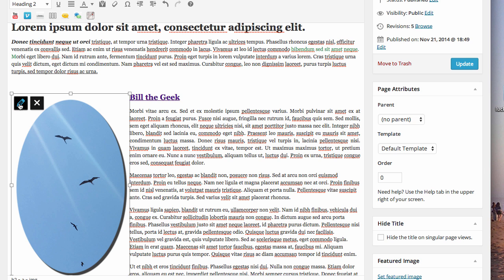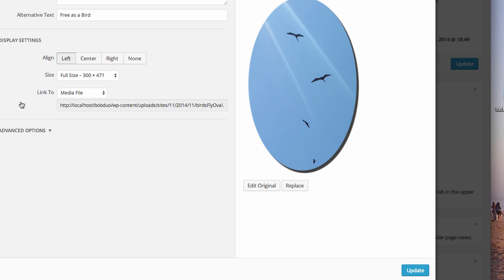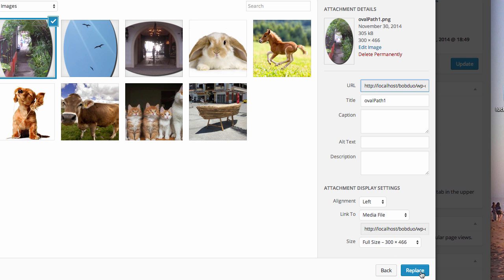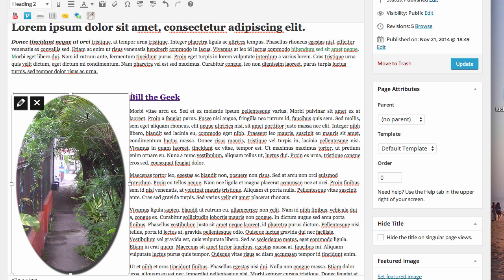Let's see. Now notice I can select the image. I can delete it. I can edit the image. And that will take me back into my alignment option where I can change my alt tags or the size of the image. I can click Update, or I can click Replace and select this. Let's replace this. Let's bring in this image instead and replace. And there you go. The little pencil sign there to get all of that done.